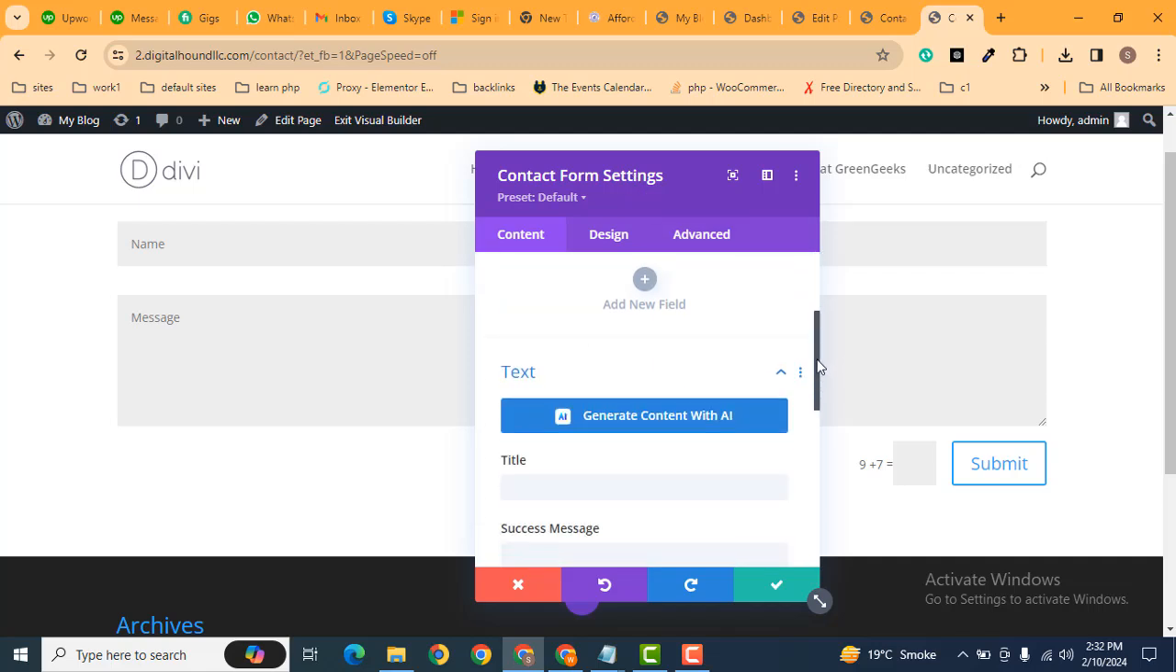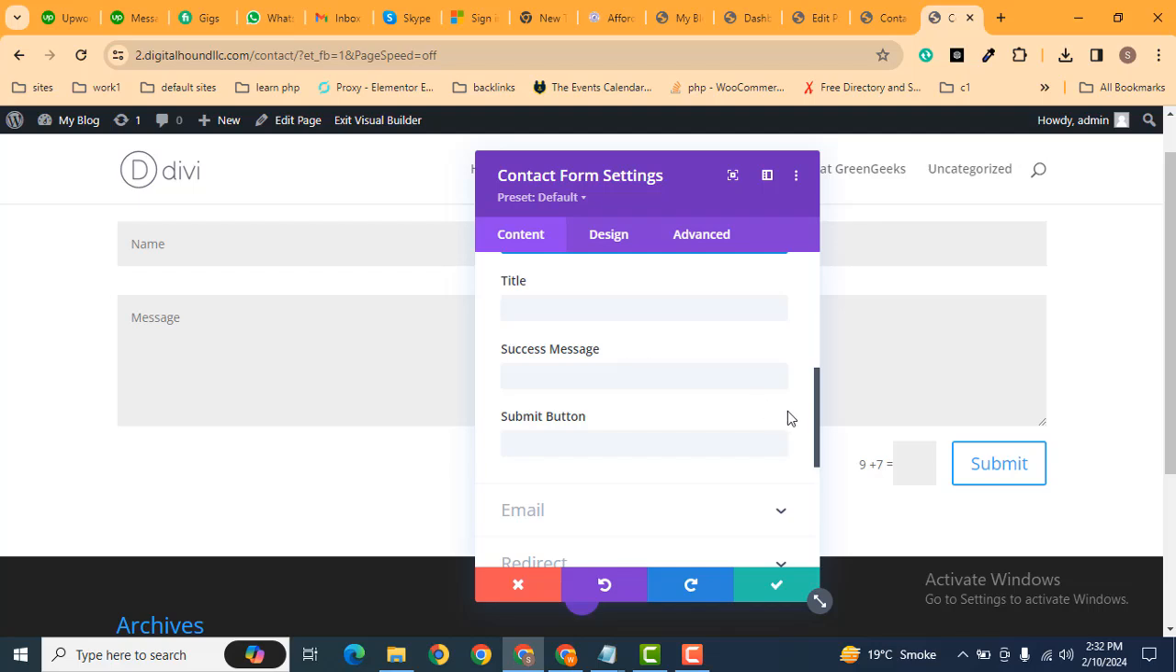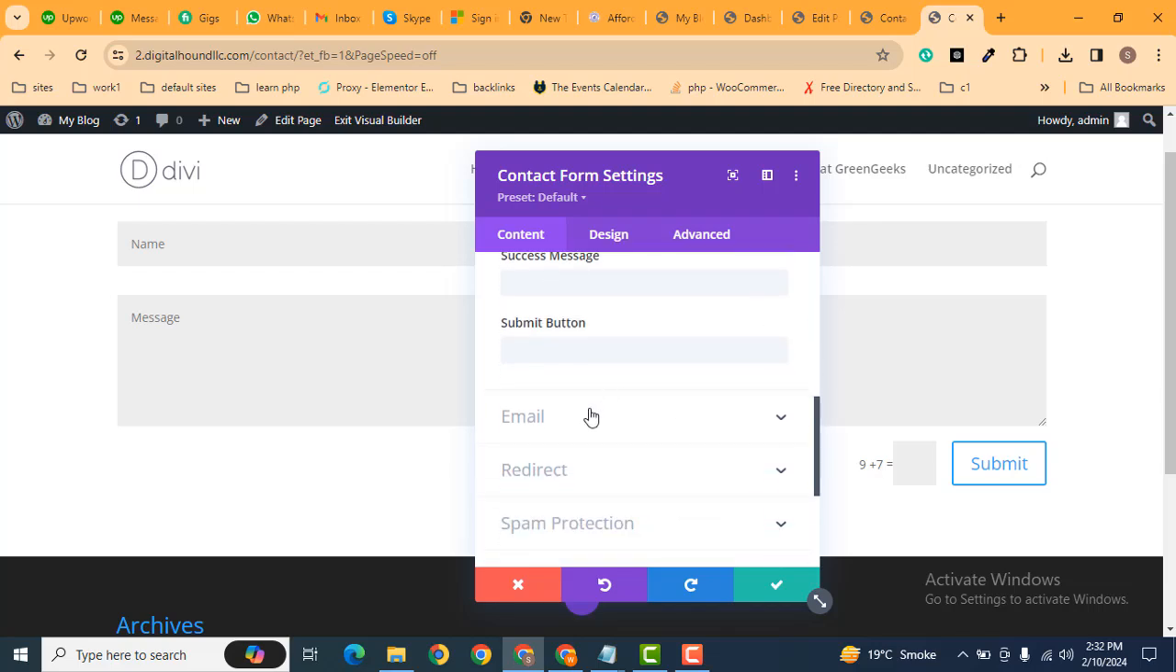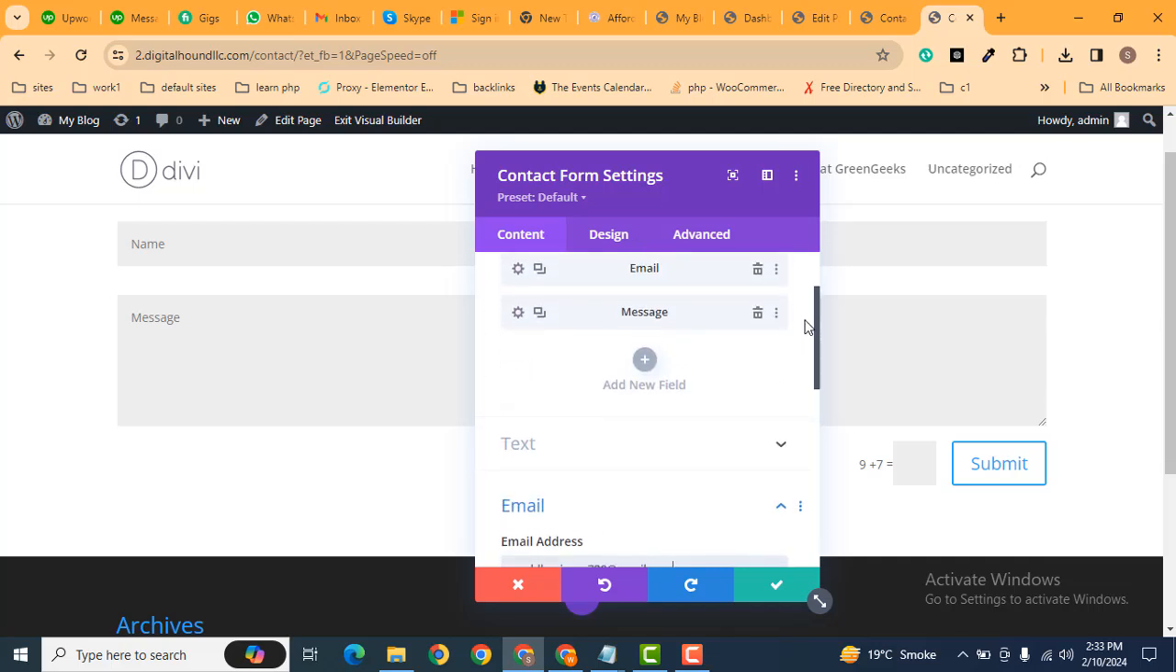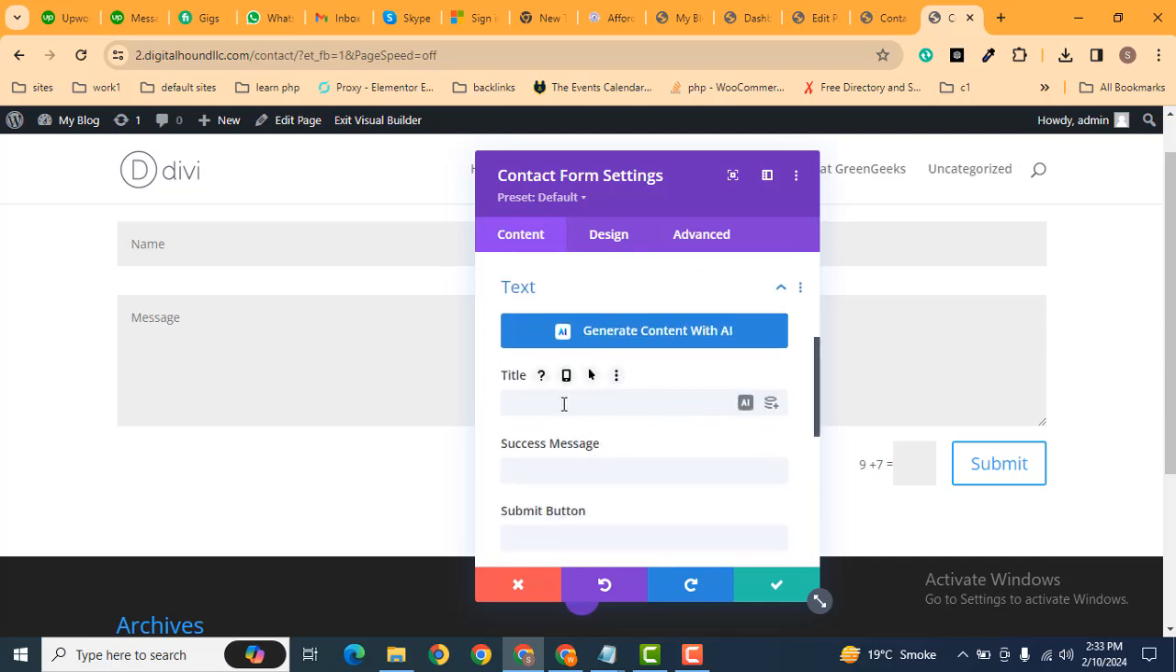and scroll down. Here you can add a success message, and the most important field is the email field. Here you can add your own email address. For example, I can add this one. Okay, here you can give a title, then a success message, and also you can change the submit button text. Here you can see I have changed the text to send now.